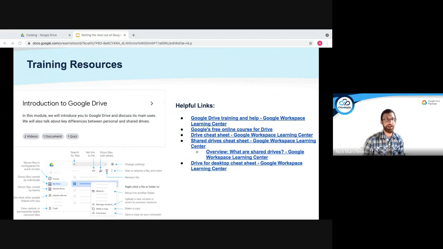So if you're someone who just needs that reminder, go find those cheat sheets, print them out, put them right next to you on your desk, and you can refer to them when you need to. They have one for Drive, they have one for Shared Drive, and they have one for Drive for Desktop. So there are lots of different options, lots of different resources, and we've curated this list for you so that you don't have to go digging, because trust me, there are a lot of resources available from Google, and these are the best ones that you should be checking out. So we will share those towards the end.